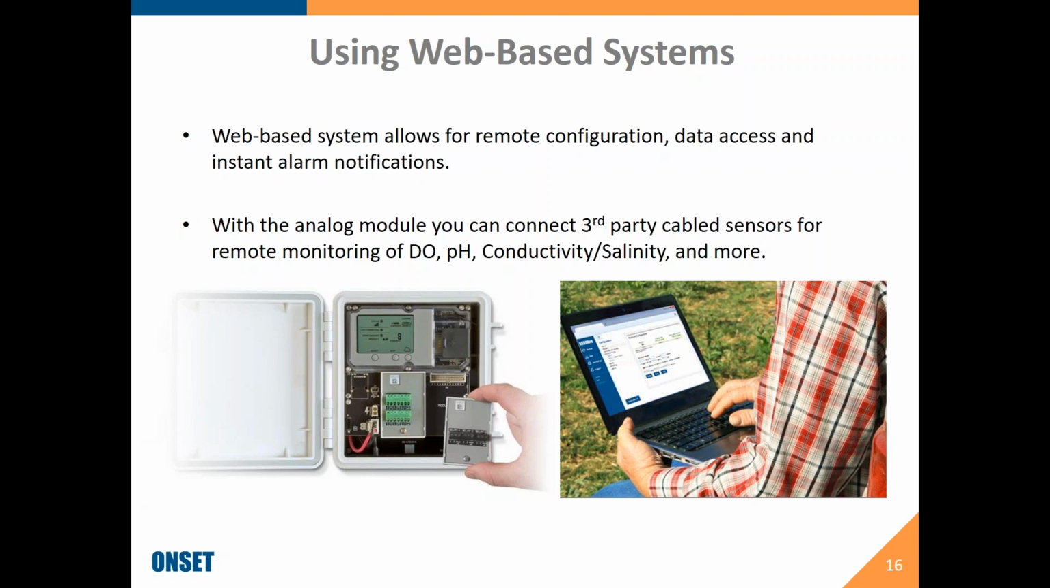We also have an optional analog module which can be added to this, and this will allow you to connect third-party cabled sensors such as pH, dissolved oxygen, conductivity, and salinity. And again, as I mentioned before, we offer these in cellular, Wi-Fi, or Ethernet options.